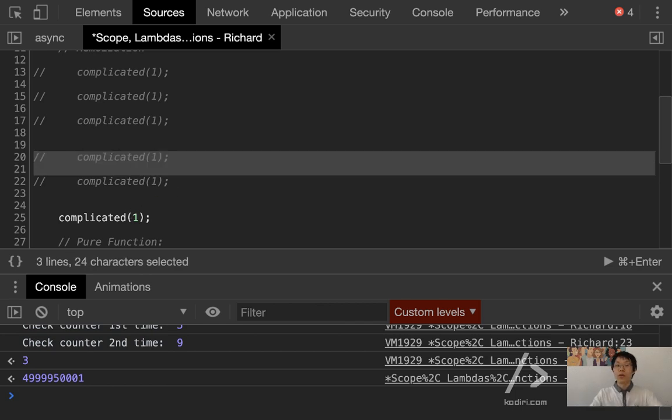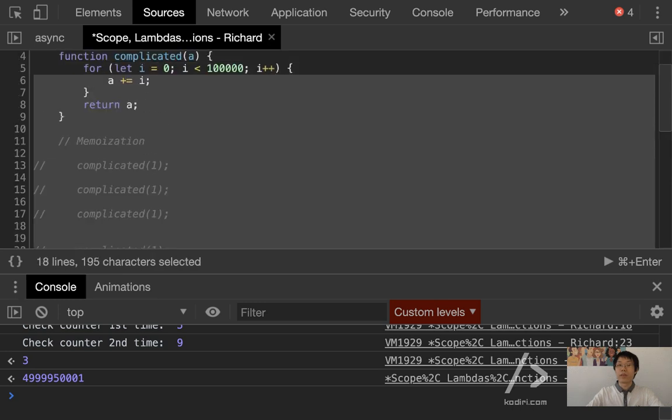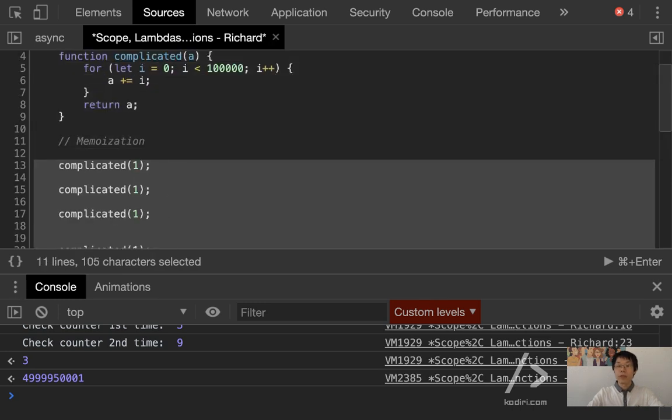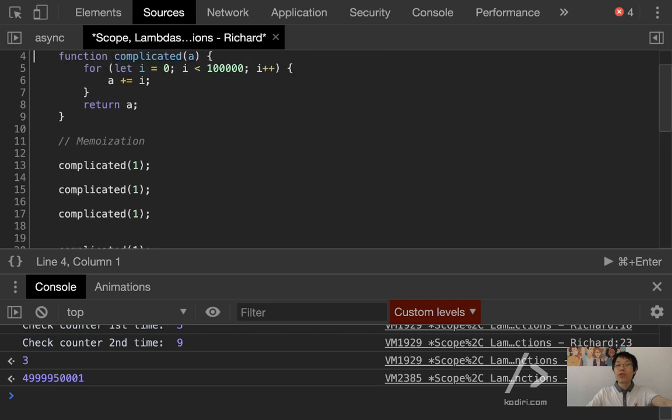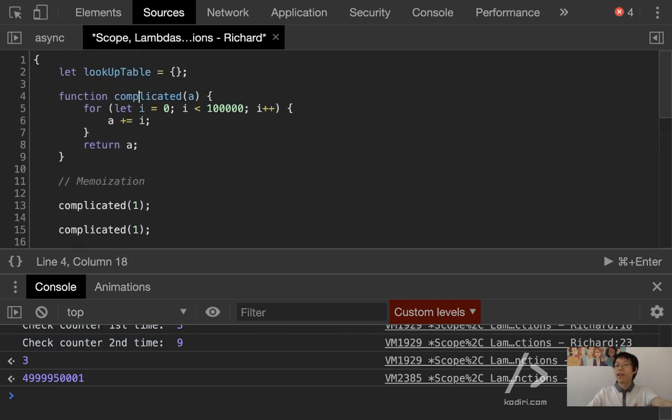We don't want to run that complicated function several times. If I was to do that, it would go through this for loop however many times we've called it, and that might take a while. If we added several zeros, that's going to take a long time every time we call it. So because it's a pure function, we know this output is always going to be the same, and we can store the output.